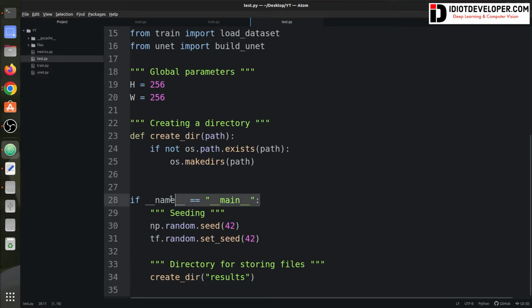So this is the main function. From there, the execution starts. So now in the testing also, we're going to seed the environment. Make sure we have the same reproducible, not the same randomness. Then we're going to use this function called create_dir to create another folder called results, and in this folder we're going to save our predicted mask.